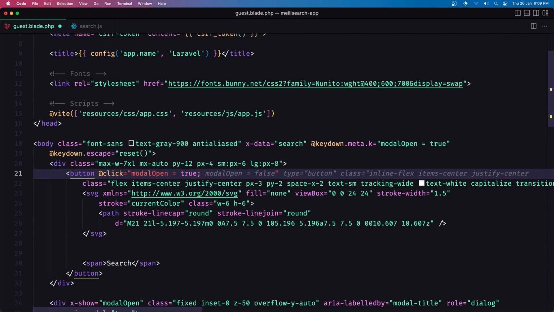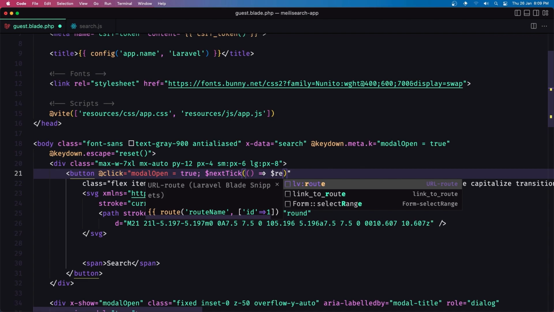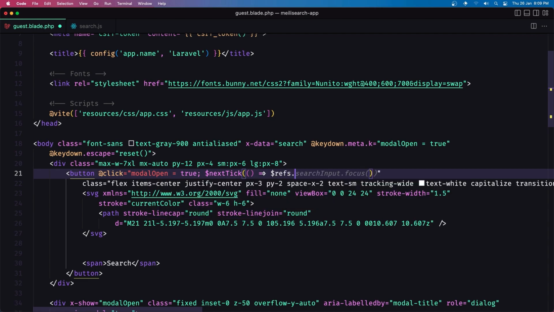And after that, I'm going to use the nextTick. So let's say $nextTick, and not modalOpen to false, but I want to say $refs, get the searchInput, focus, and close that here. And I want to do the same thing also in the keydown meta key, modalOpen to true. So when we open with the keyboard event, it does that.